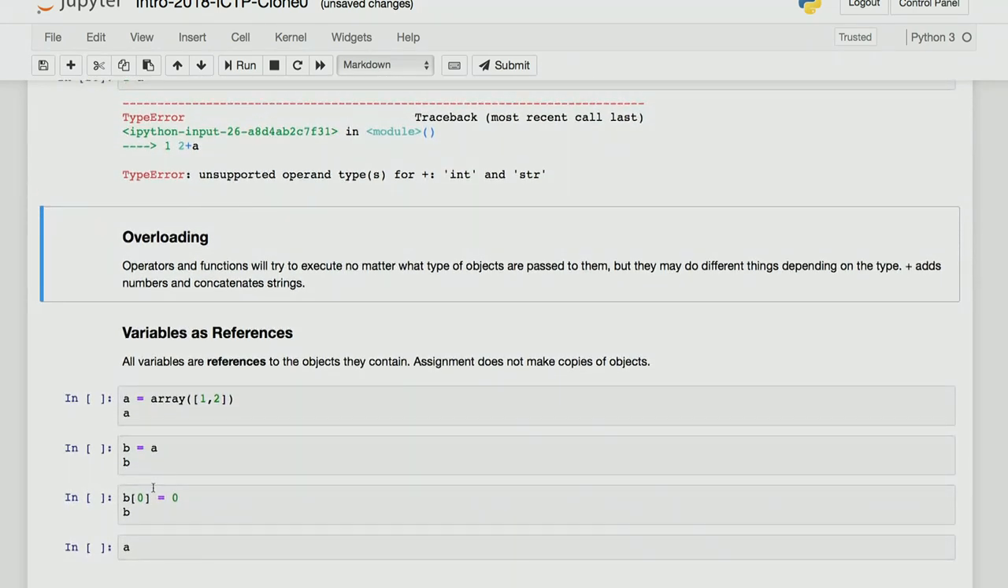This is called operator overloading, which is that the plus symbol is an operator, and it can mean different things depending on what you try to apply it to. In general in Python, operators and functions will try to execute no matter what type of objects are passed to them. But they might do different things depending on the types, like plus adds numbers and concatenates strings. And if there's really no sensible way to interpret addition, then it'll throw an error and say, you can't do that. I don't know how to interpret that overload.